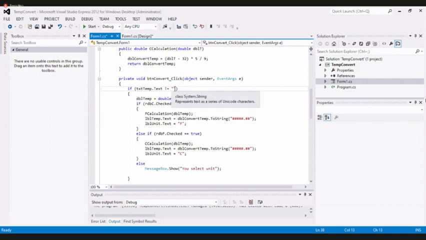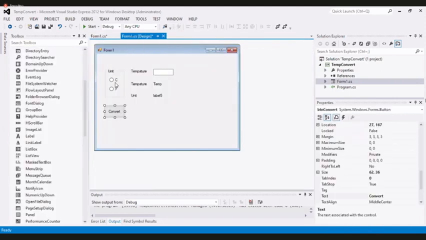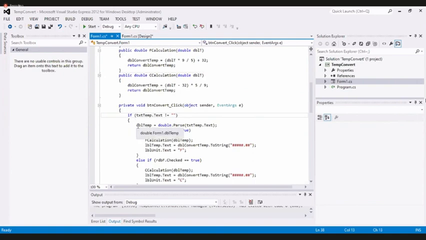Now we can check: if you click this button, if the temperature text box is not equal to empty, then we convert that temperature text to double. Not integer, double, because sometimes the Fahrenheit or some temperature can be any double value. Then I use two radio buttons to know what unit the given temperature is in. What is the unit?